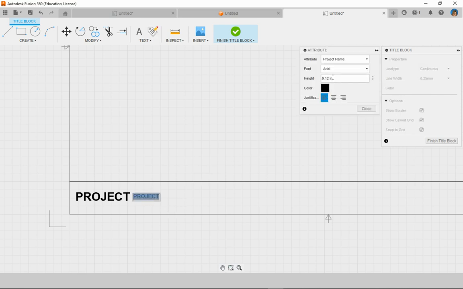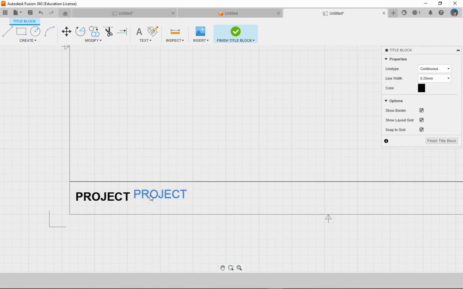Actually, let me go back. I want to change the height to 0.25. And then I'm going to click close. Now I'm just going to click this and drag it down so it is even with project there.